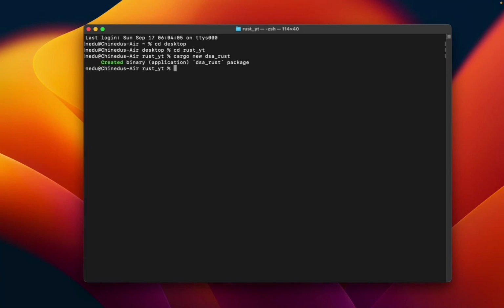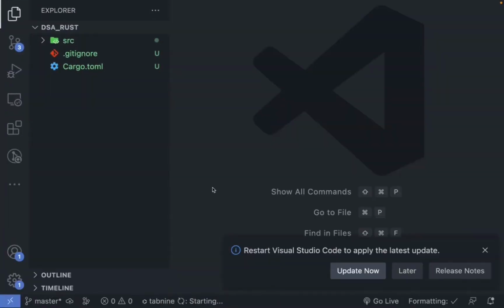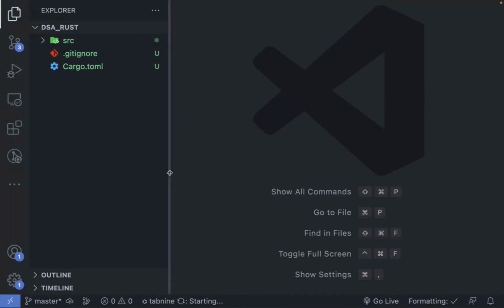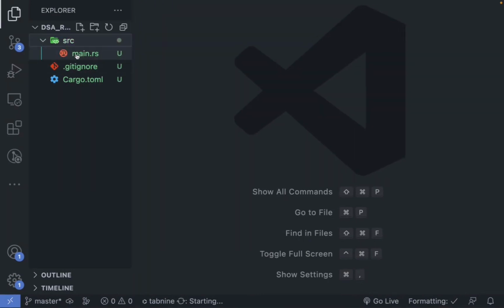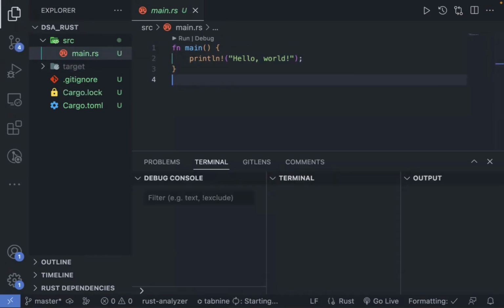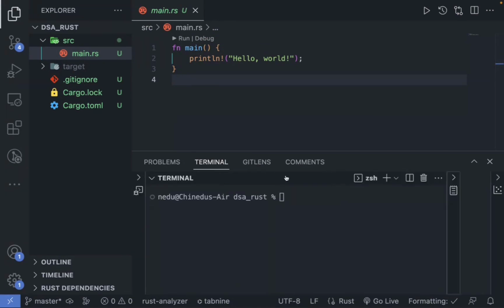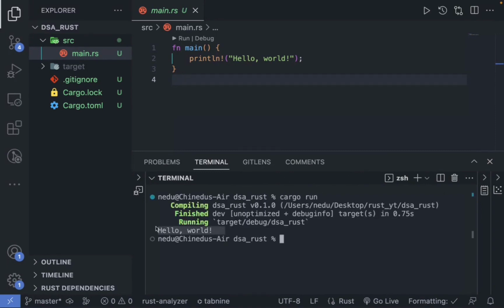Rust. So I've created that folder and I'll cd into dsa underscore. Here I'll open it with VS Code. So here we have the basic structure of our project. We have source, the main, and in the main we have a simple hello world program, which we can quickly run. We can say cargo run, and we'll have our hello world here. Very simple. So I'll clear this and we'll start.